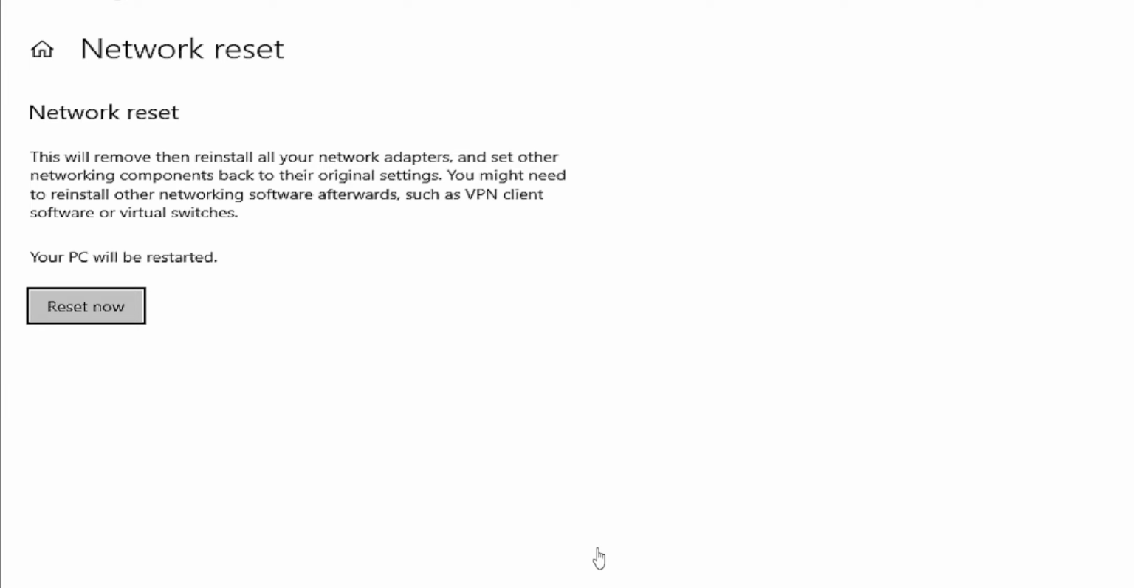This will remove and reinstall all your network adapters and set other networking components back to their original settings. You might need to reinstall other networking software afterwards, such as VPN client software or virtual switches. Your PC will be restarted. Click on the Reset Now button.